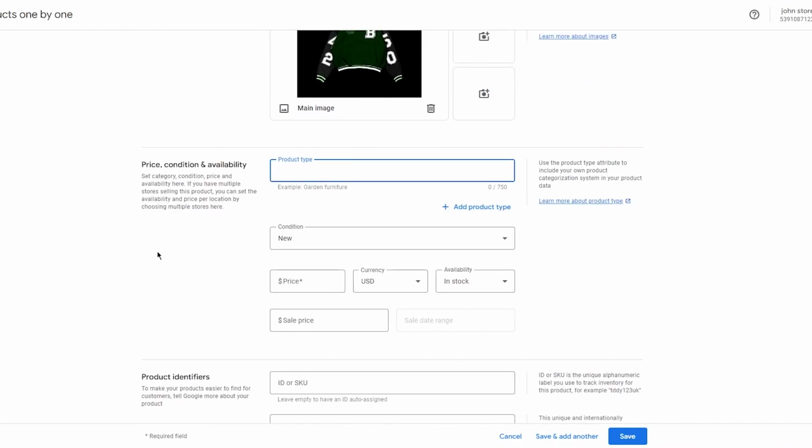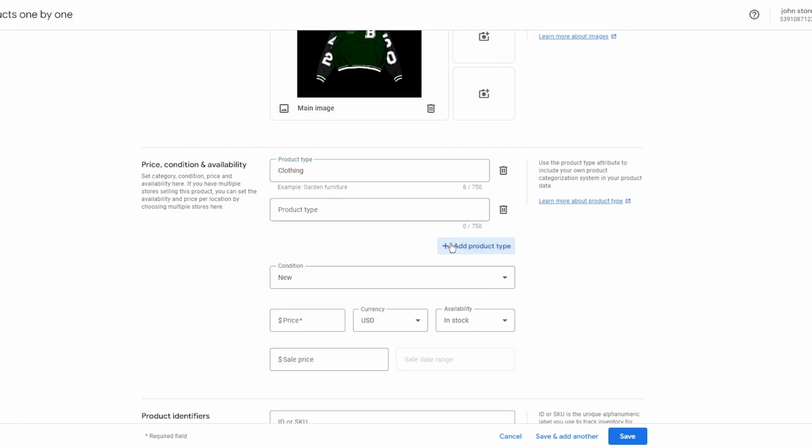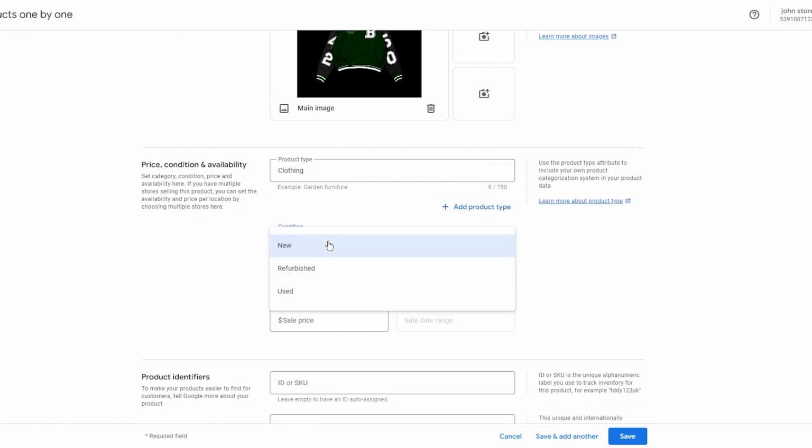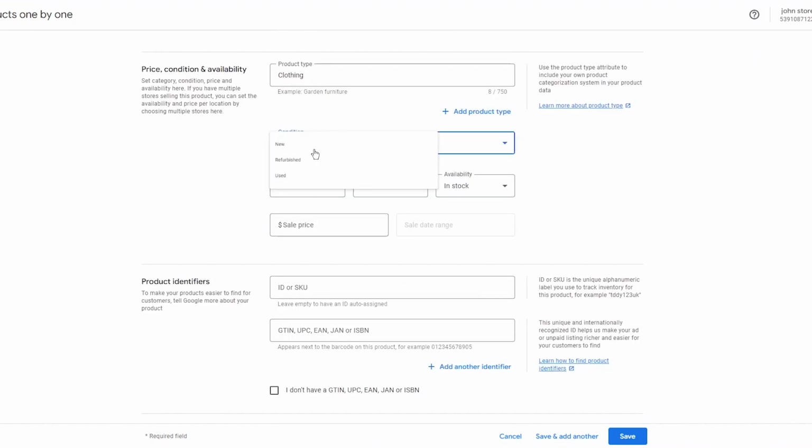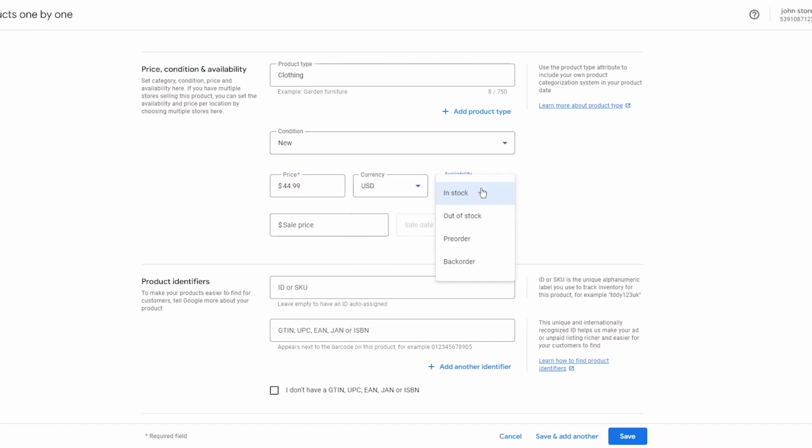Now it says, what is your product type? So I'm going to go with clothing. Okay. Then once you've added your product type, you can add in more things if you want. Condition, let's go with new. Then we have the price. So I'm going to go with 44.99. Then once you go ahead with that, here it's going to ask you your currency. Then we have availability in stock as well. So I'm going to go with in stock.